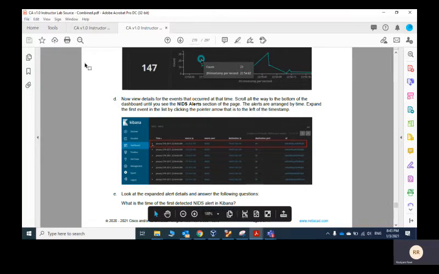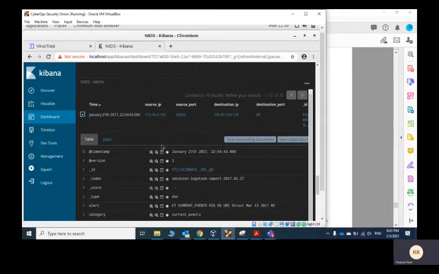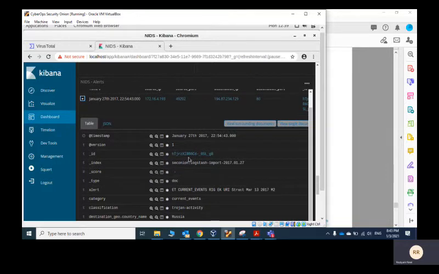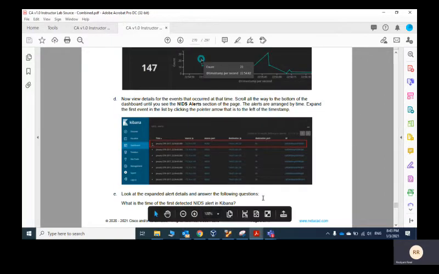So we are going to look into our Kibana. So this is our first row, the first row of alert. So we go to the detail for this. You can see here, this is the detail of the alert. Look at the expanded alert detail and answer the following questions. So in our lab, we have questions.